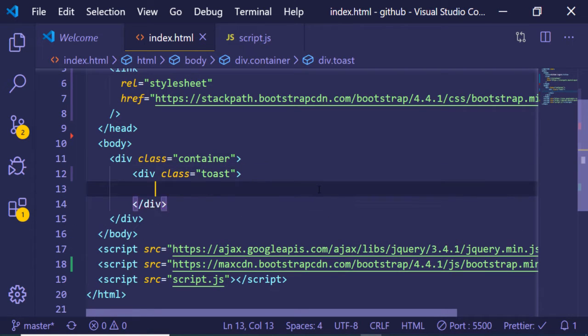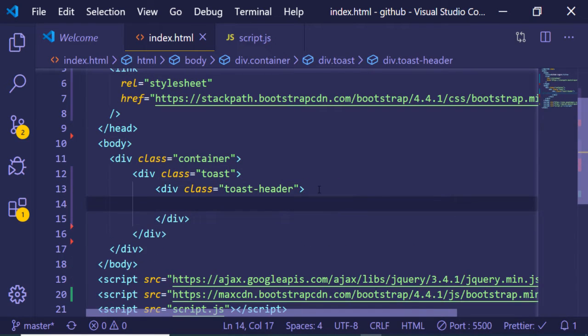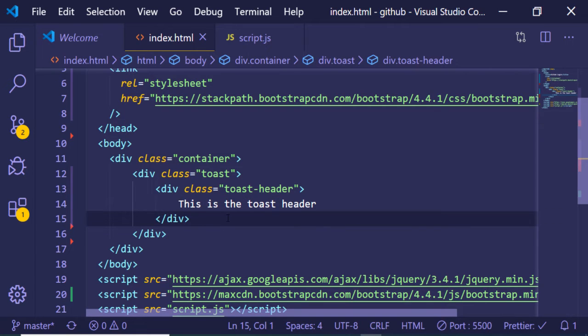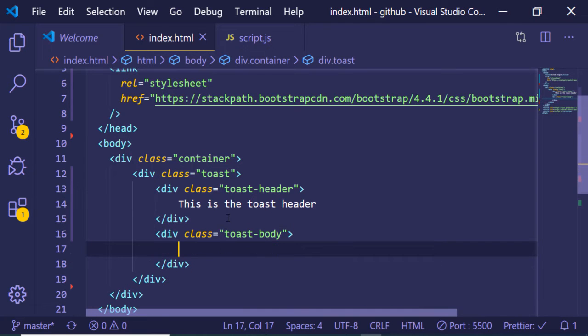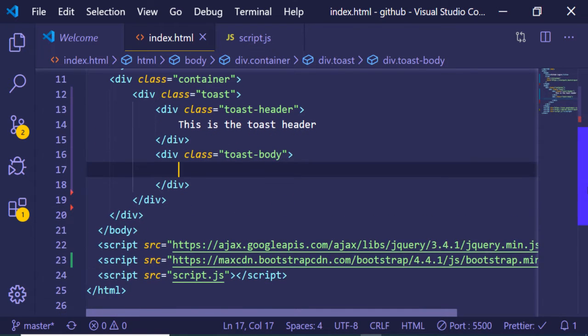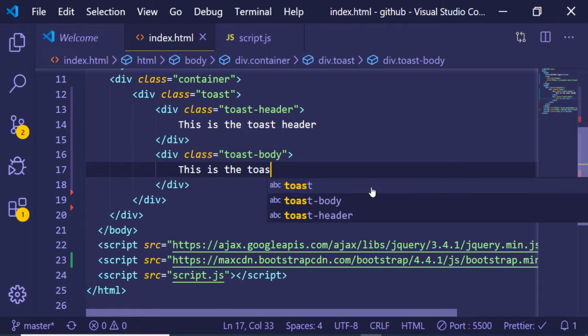So this class you need to assign it, and inside this, in order to create the header of the toast, we will be adding this toast-header class. So inside this header you will be defining your header. Let's suppose this is a toast header, and for the body we have the toast-body class. So we will be initializing a new div and giving this toast-body class, and inside this you can just write your toast body like this. This is the toast body.